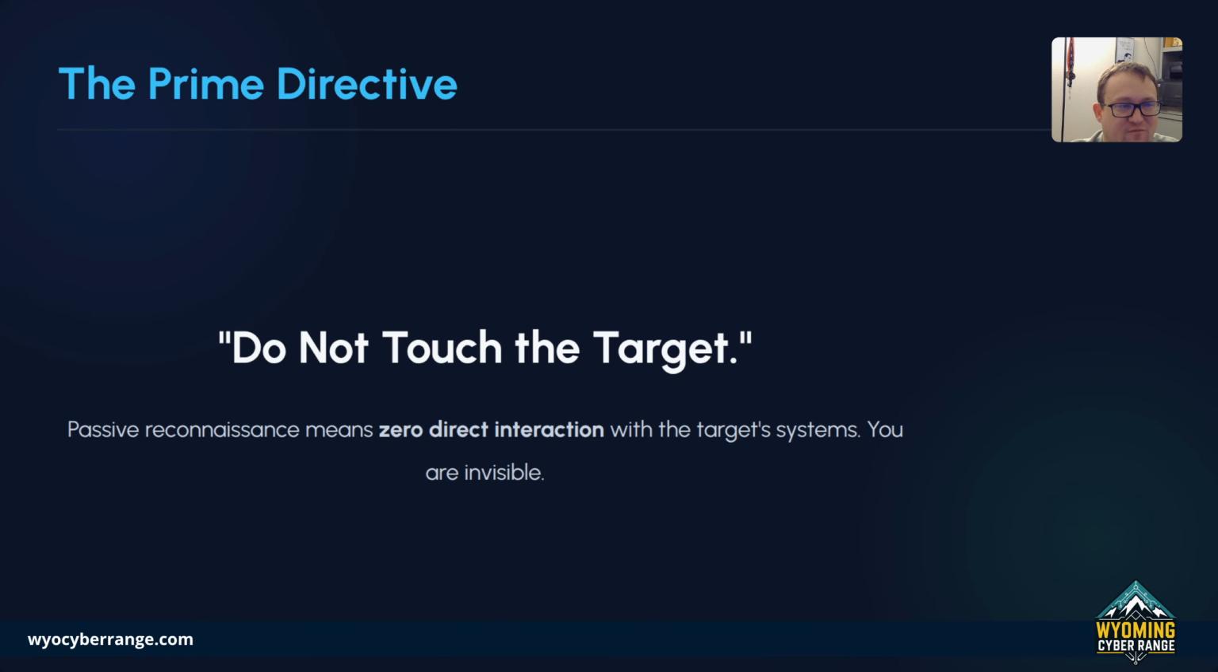Principle of passive reconnaissance: do not touch the target. Passive means you are invisible. You interact with public servers like Google or LinkedIn, not the client's servers. Do not touch their servers. Okay?